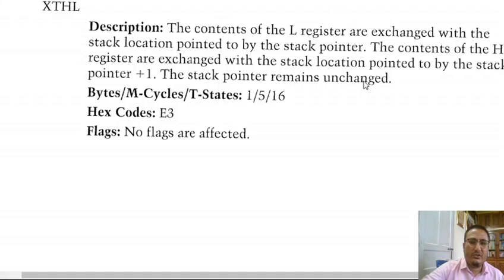Now one of the important instructions that we have is called XTHL. In XTHL, the content of register L is exchanged with the stack location pointed to by the stack pointer. The content of register H is exchanged with the stack location pointed to by the stack pointer plus 1. The stack pointer remains unchanged.